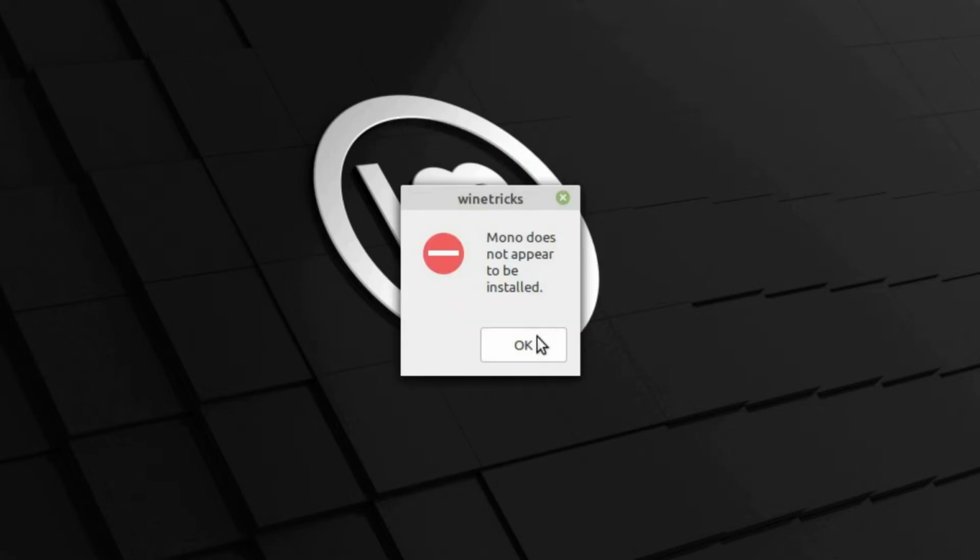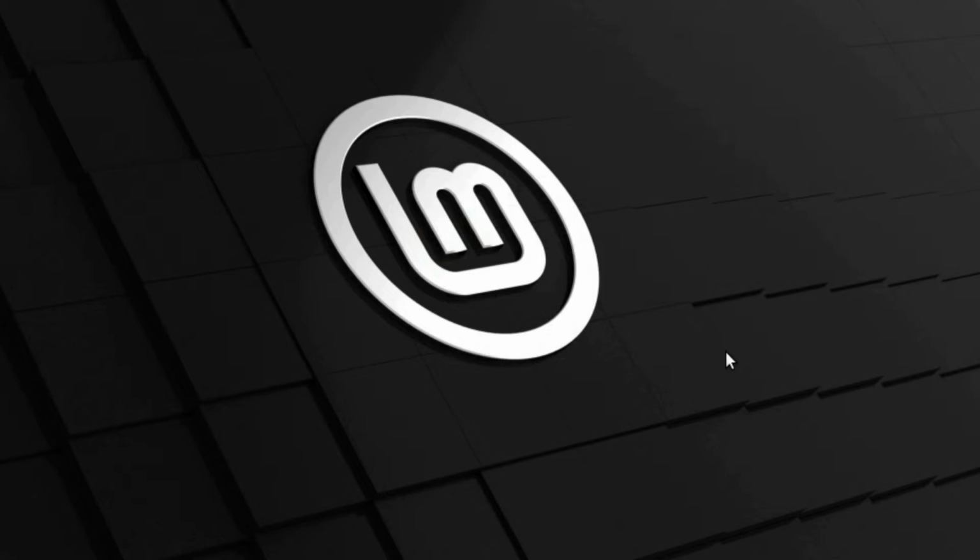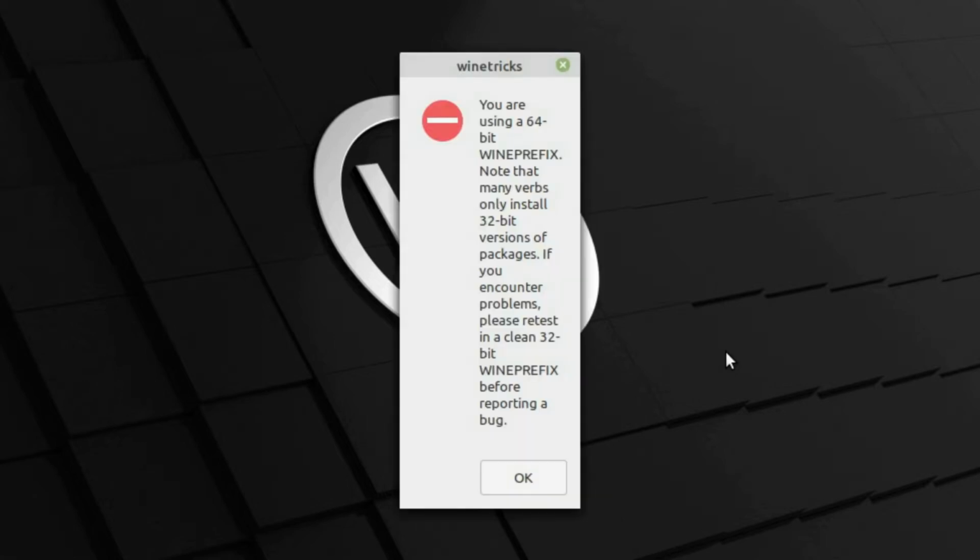And then the last thing it's going to do, and I'll show you on that step, is actually reset your Windows version back to Windows XP. We're going to need to change that at the end step. Oh, Mono does not appear to be installed. Okay, we're going to install Mono again. So we'll go ahead and stop the notice here.